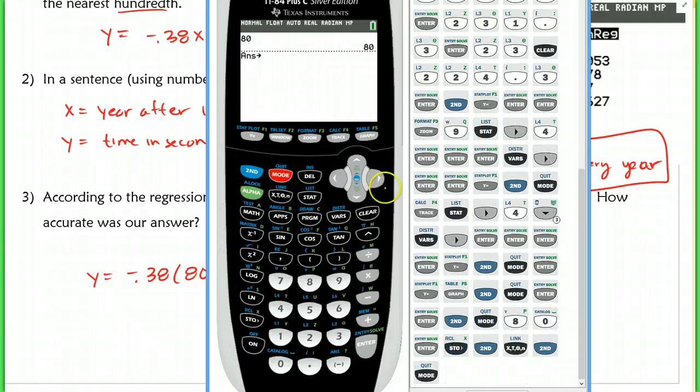I'm trying to store that answer as x. So hit x here, just hit that button, which represents x. Enter, and now I've got that in as 80. So now, when I want to calculate that using my linear regression model.